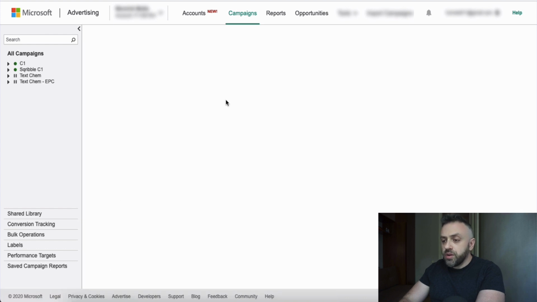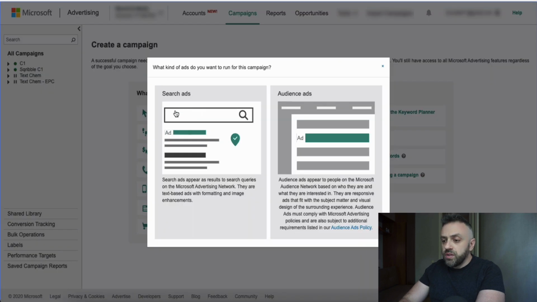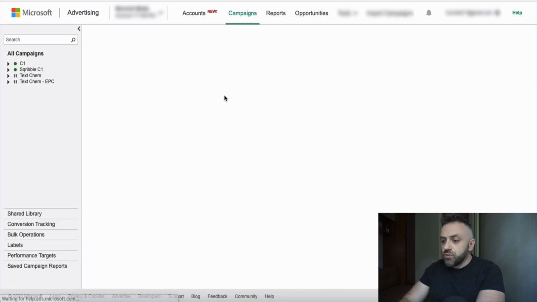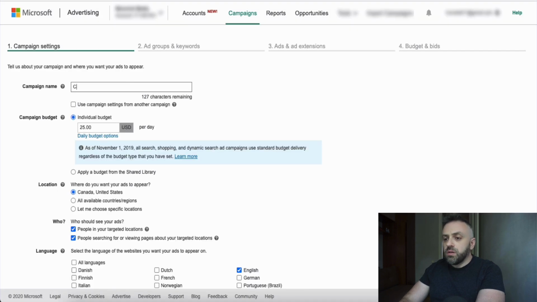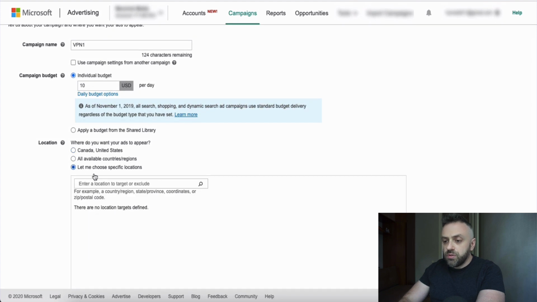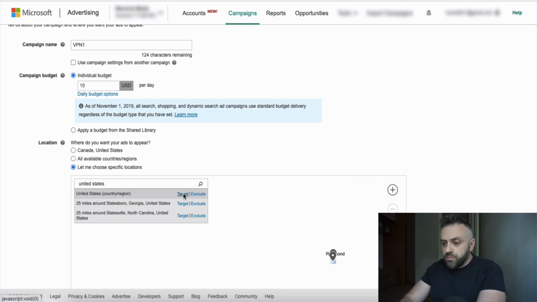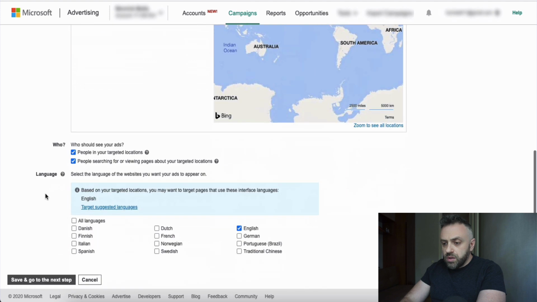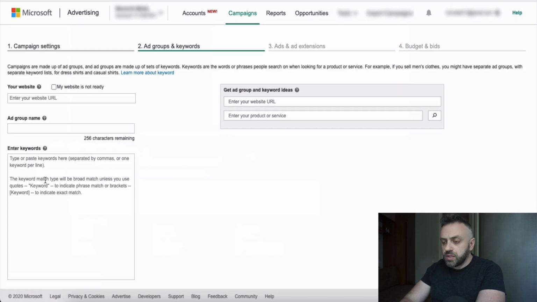We're gonna click on create campaign. We're gonna do visits to my website. We're gonna do search ads. I'm just gonna call it VPN1 in case we need to run multiple campaigns. I'm gonna do $10 per day. We're gonna start with United States. We're gonna pick target here, scroll down, and unselect the second one. We only want people in your targeted locations. English is already selected. We're gonna save and go to the next step.